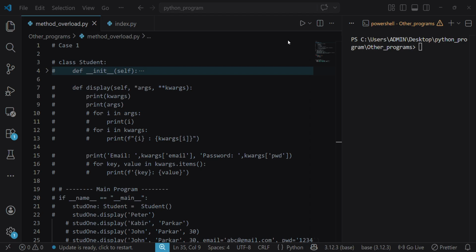Okay, so here in this video I will explain what is method overloading and what is method overriding. First of all, I will explain what is method overloading, and if I get time, if the video is not very long, then I will also explain method overriding. But if the video is very long, then I will upload another video where I will explain what is method overriding.